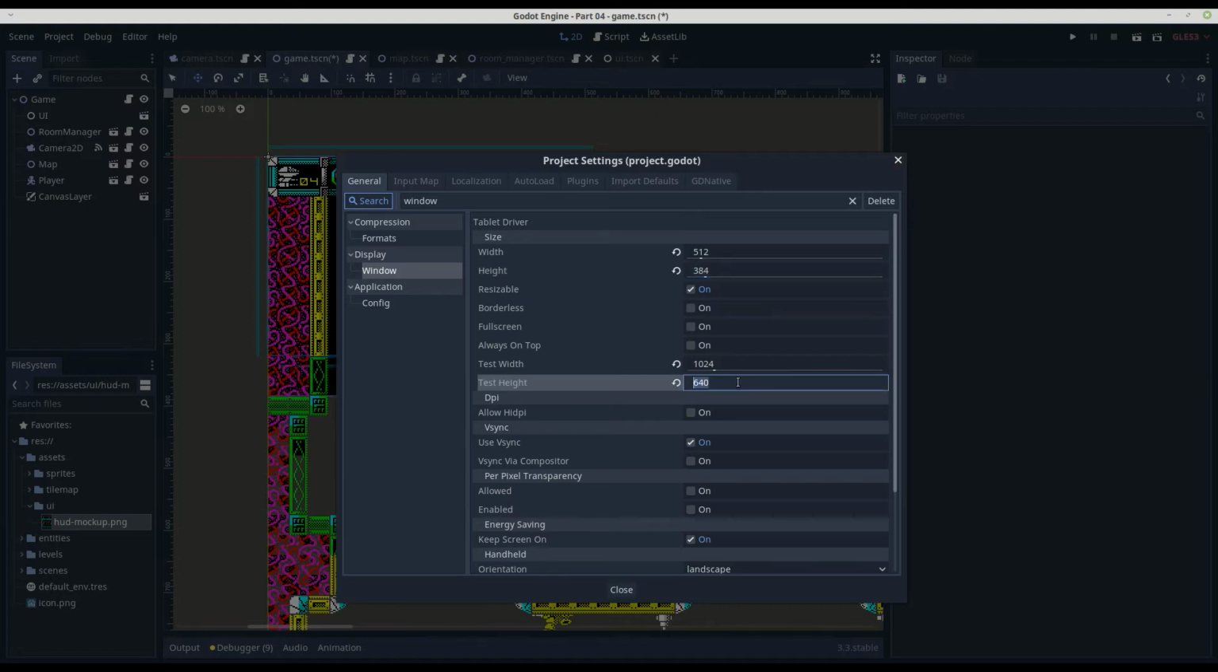Okay, and the height, if our scaled image, where we're doubling it, is going to be this 384 times by 2. So our screen now is the more usual 1024 by 768.